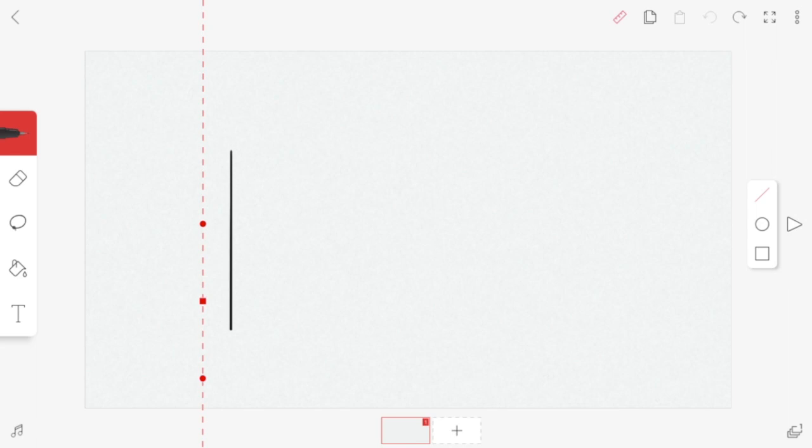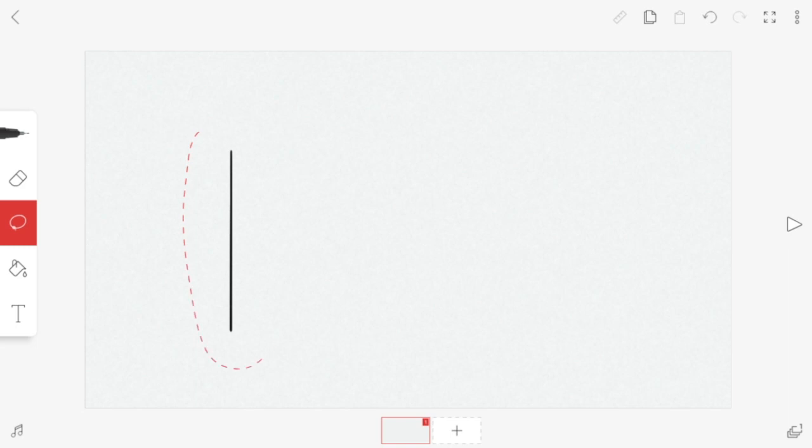So I want to make a straight line. I'm going to click right like that. So since I'm making a pencil, I want to copy and paste my line. So I am going to use the lasso tool and select it.